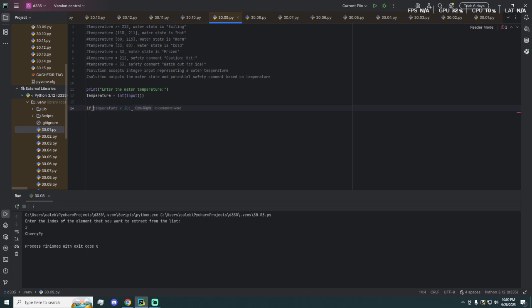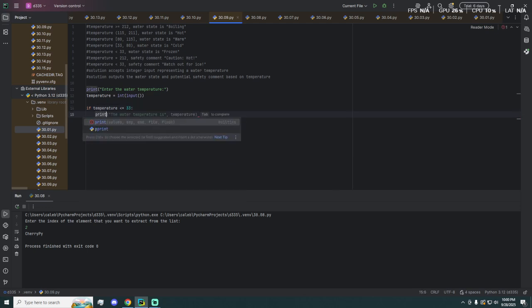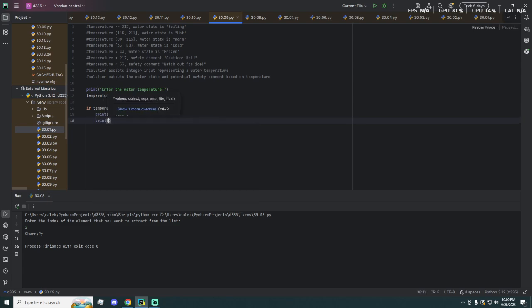If temperature is less than, actually equal to 33, print frozen. I feel like I should be adding an exclamation mark on it. Also print watch out for ice, exclamation mark. That's very important. You actually have to have that.